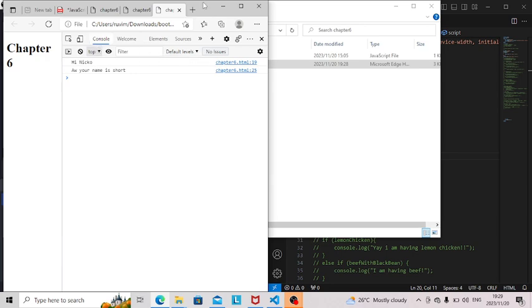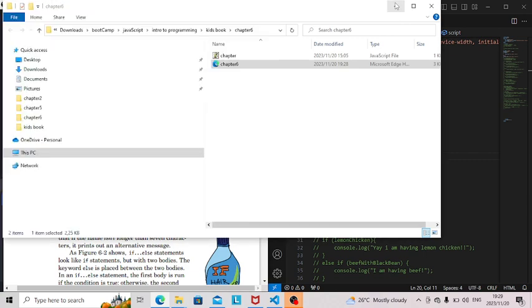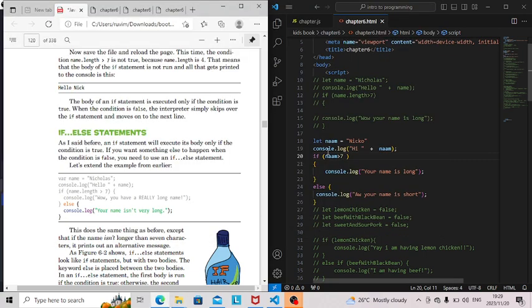Oh, your name is short. Why did it print out that Nico's name is short? Because JavaScript already went on to count Nico's name, and it is not greater than 7. So obviously JavaScript is only going to print the correct one.